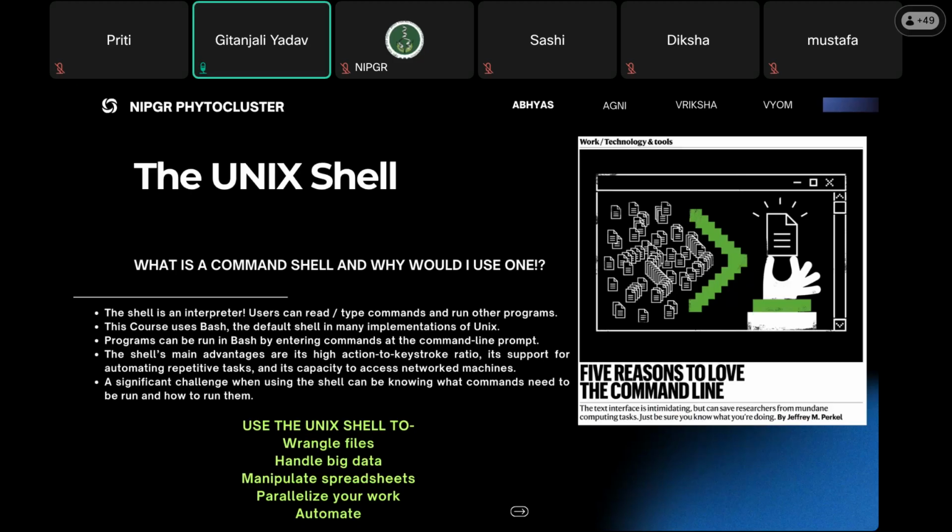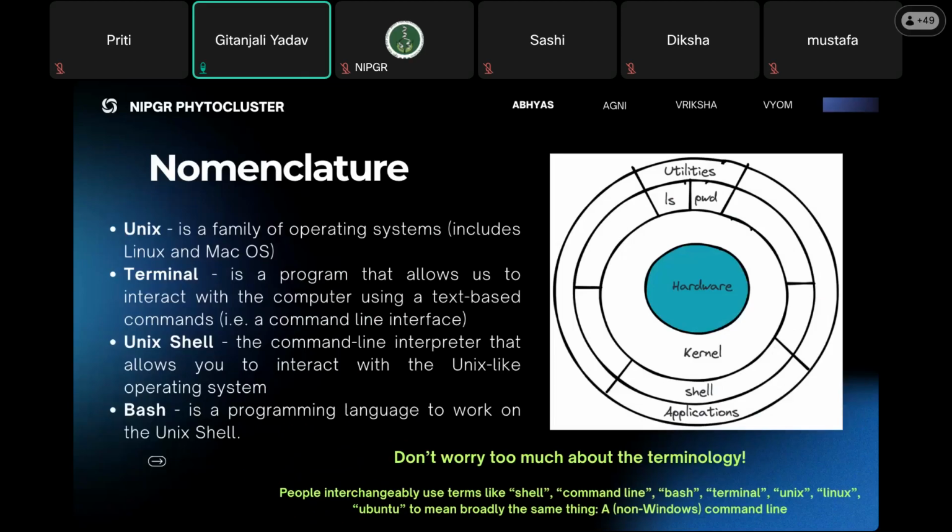Okay, so these are the kinds of things we are hoping you're going to be able to do with this course. And do not worry too much about the nomenclature, but here is just a picture to show you what the Unix operating system is all about. So Unix is essentially a family of operating systems. It includes Linux and Mac OS, I've told you already.